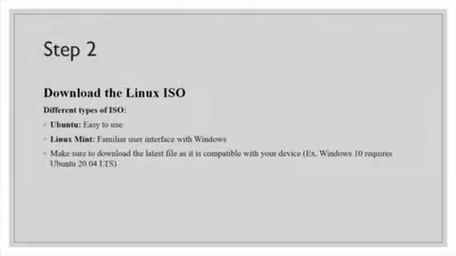Step 2, you want to download the Linux ISO. There are different types of ISOs out there. Ubuntu is the easiest one to use. So make sure to download the latest file because it needs to be compatible with your device. For example, Windows 10 requires Ubuntu 20.04.